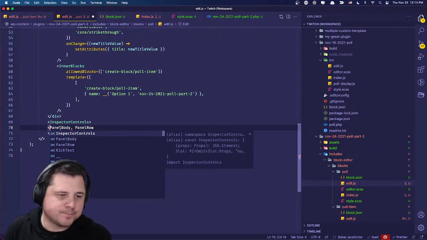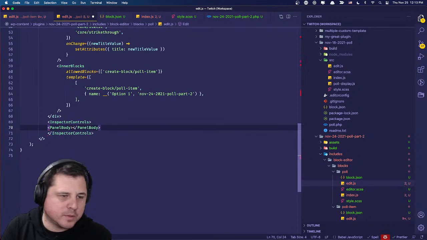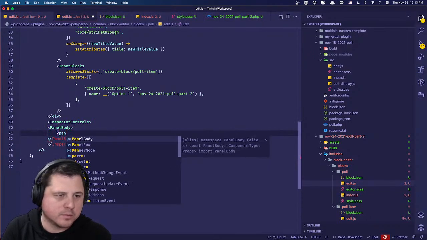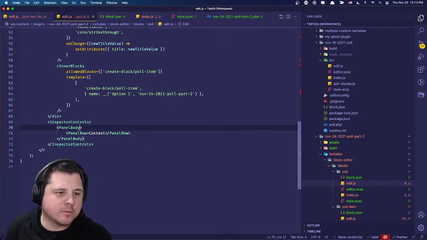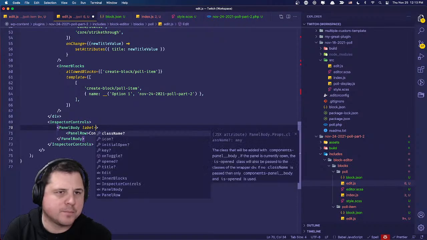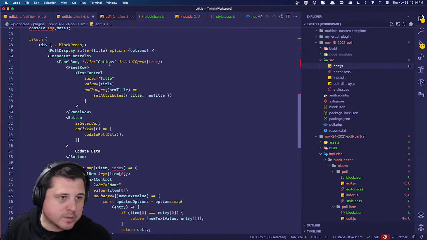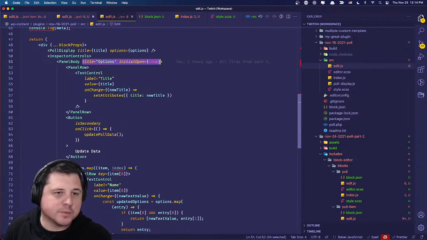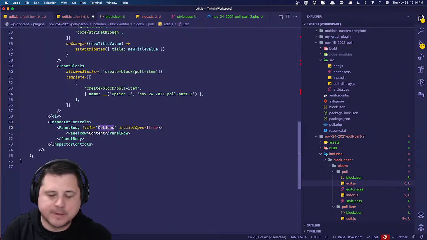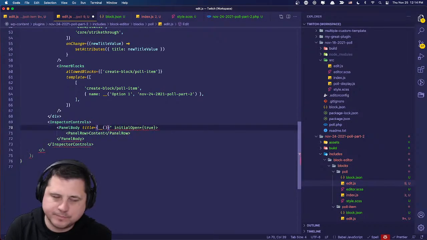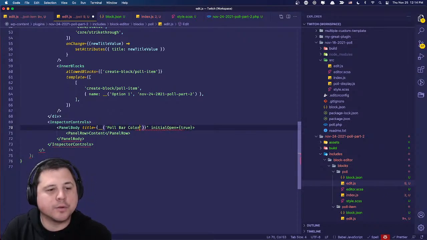Panel body. I'm going to do panel body, and then this will be the panel row. I'll do content here, and then this will be label. Let me go look at it over here. Inspector, we've got option. Title is options, initial open is true. Okay, so I'm going to do that. So it's not label, and I'm going to translate this properly. This will be a poll bar color. That's what we'll do.